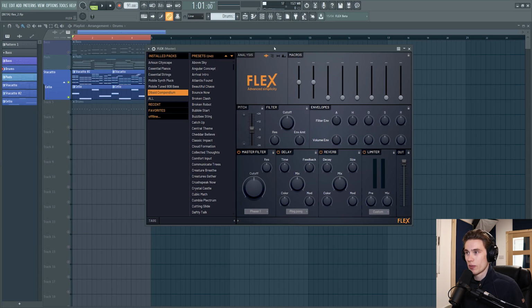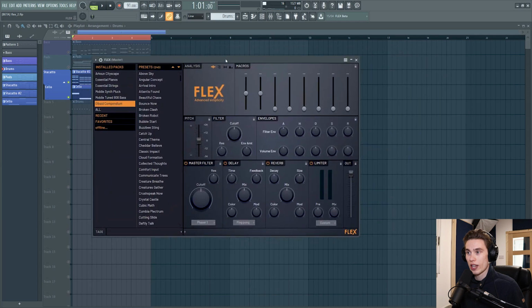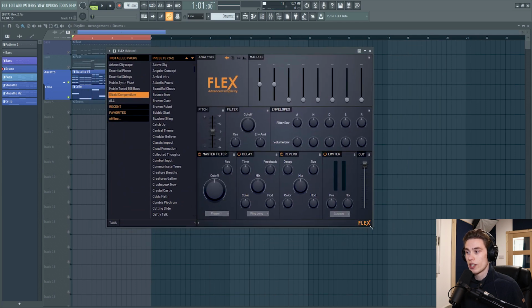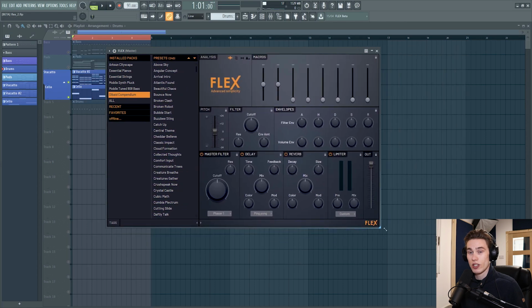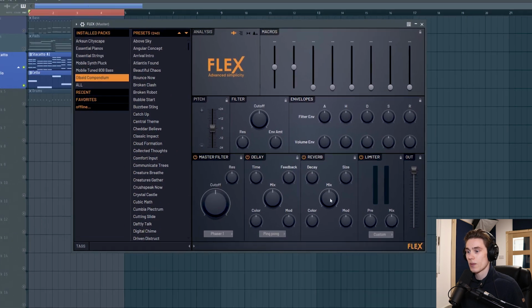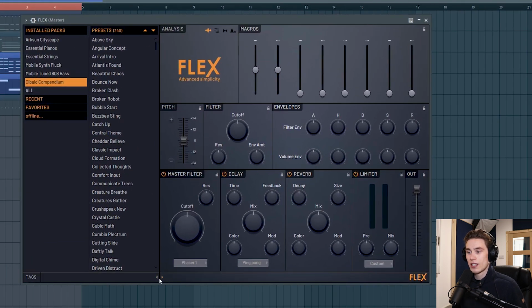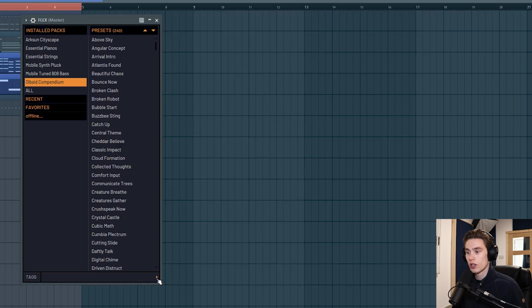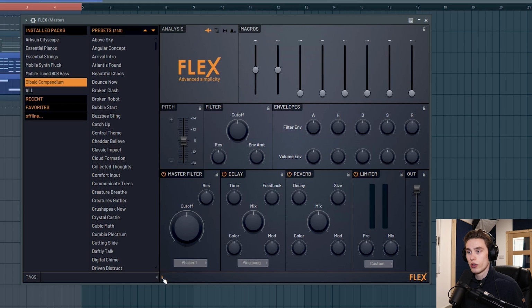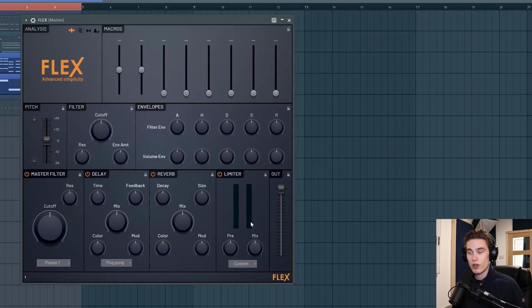I always like to start with a bit of familiarization. So of course you can drag the plugin wherever you want. You can resize from the bottom corner. You can see that all the plugin sort of dynamically changes in size. I'm just going to leave it like this. And then you can also press these arrows at the sides here to close the parameters so that you're just browsing presets, or you can close the presets and save your screen space so that you only see the synthesizer.